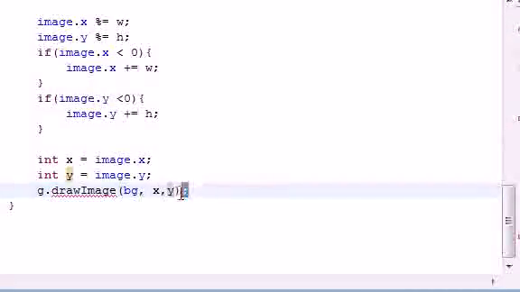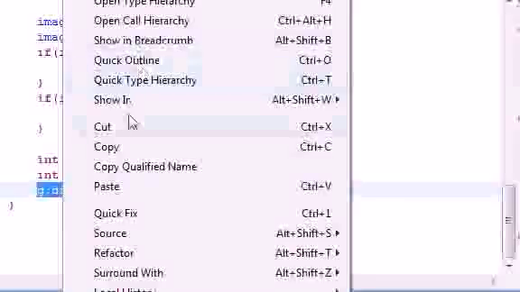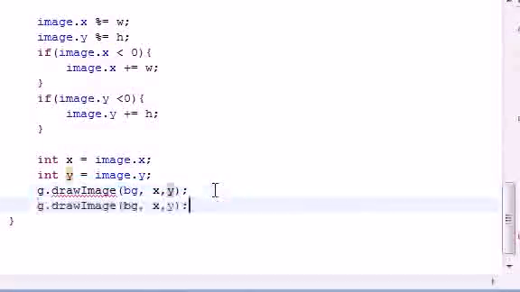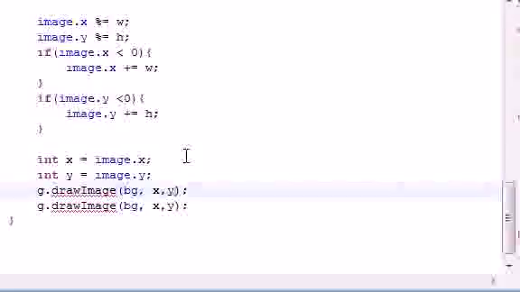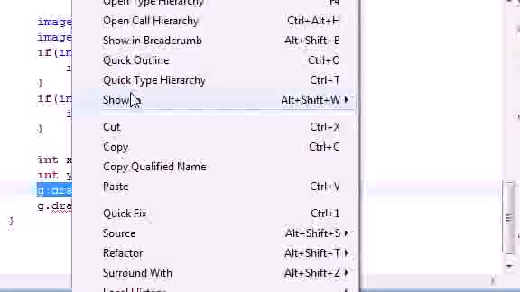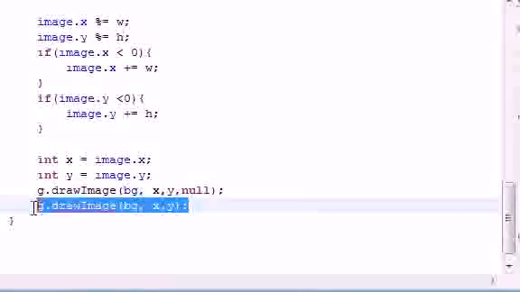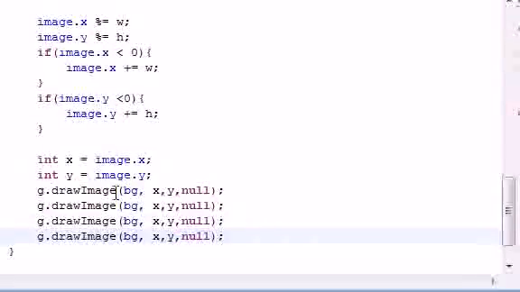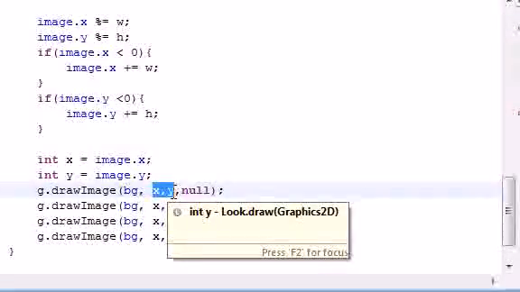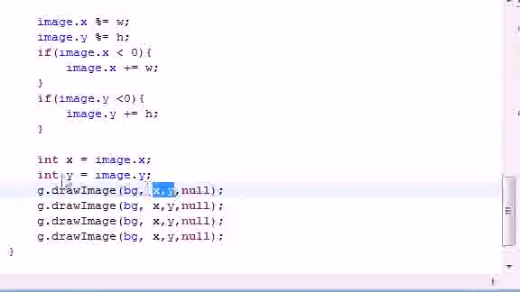And let's go ahead and copy this and paste it. Why are we getting an error? Oh, we don't have an image observer. No. And now we need to copy this 3 more times. So 1, 2, 3. And of course it can't just draw X and Y the whole time, because this is the location of where it draws. We can't just have this, or else it would just draw 4 images on top of each other.